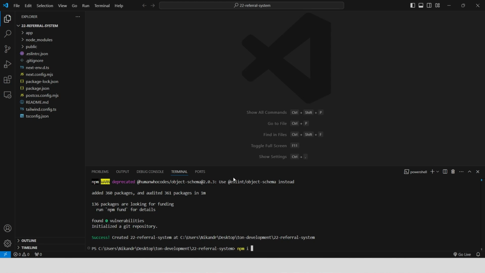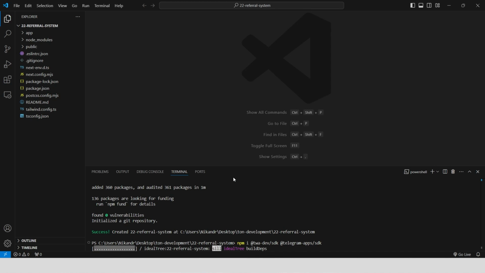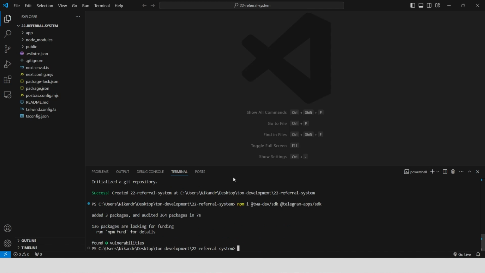Install the libraries TWA Dev SDK and Telegram Apps SDK. These libraries are essential for using Telegram web app features in our app.